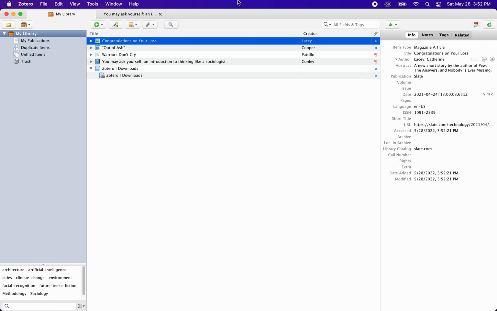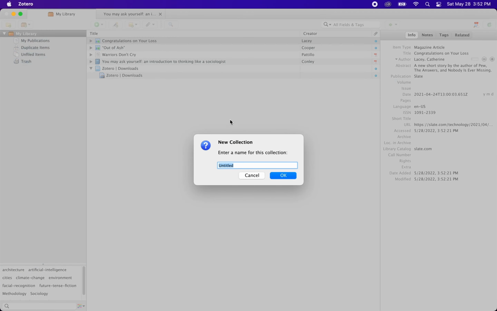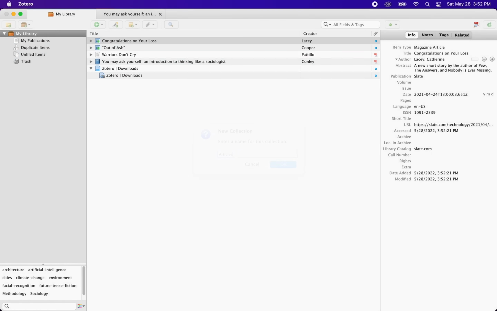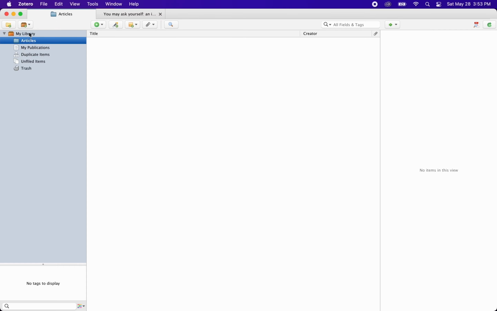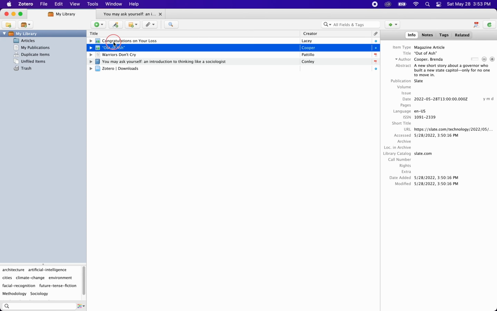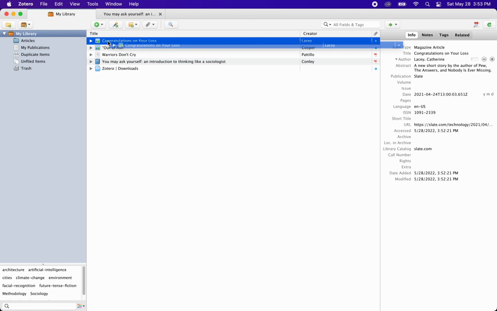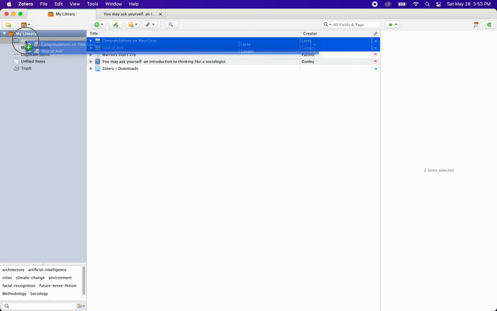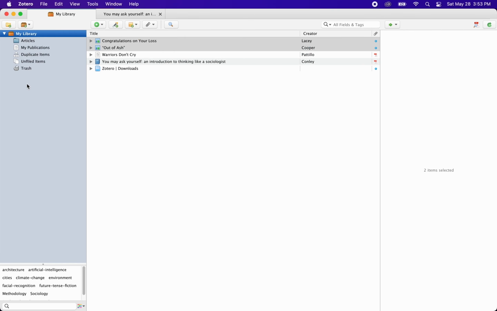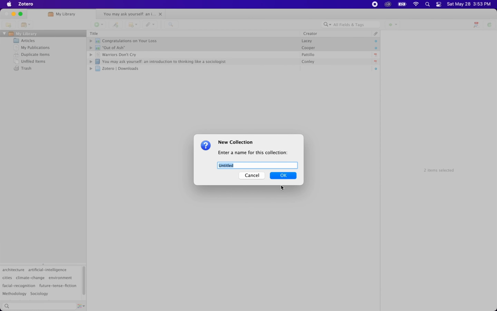Another thing you're going to want to do, at least what I like to do, is keep everything super organized. So if you have various articles, just make a collection called articles. And then you can go back to your main library and move, say, those 2 Slate articles into that folder. And I'll make another one and call it sociology, so I can keep all of my different readings for a given class in a specific folder.